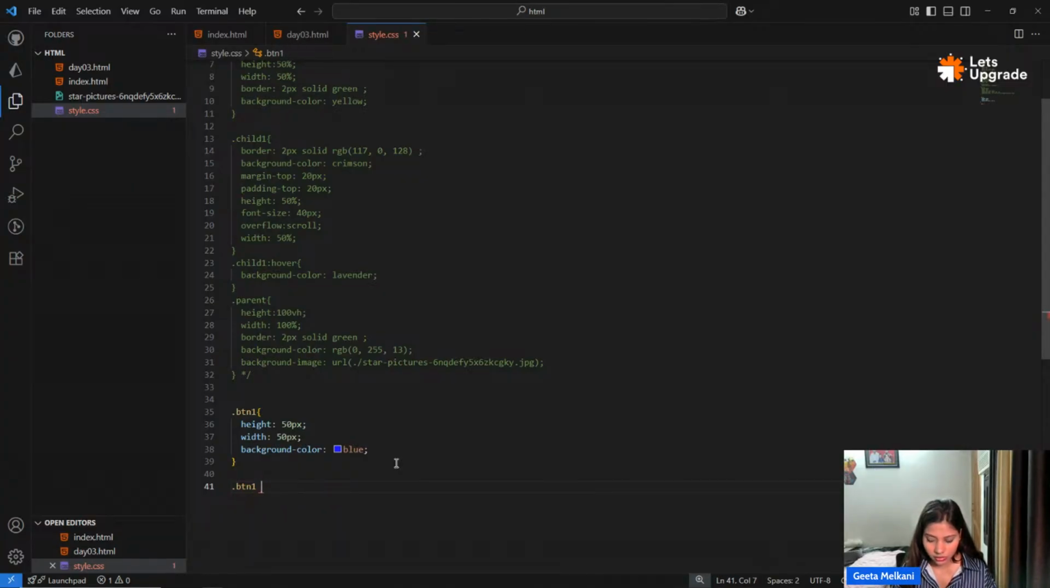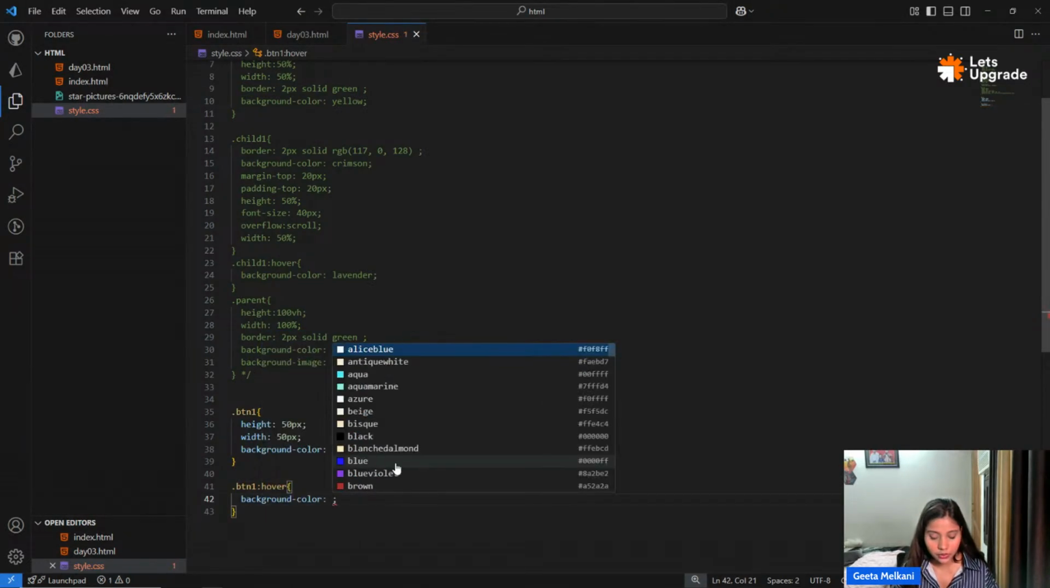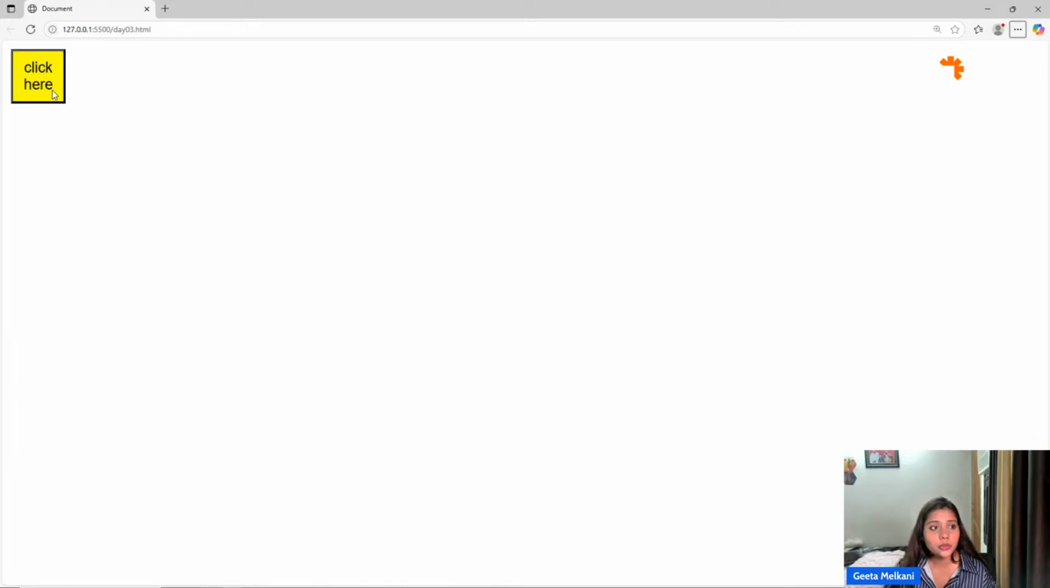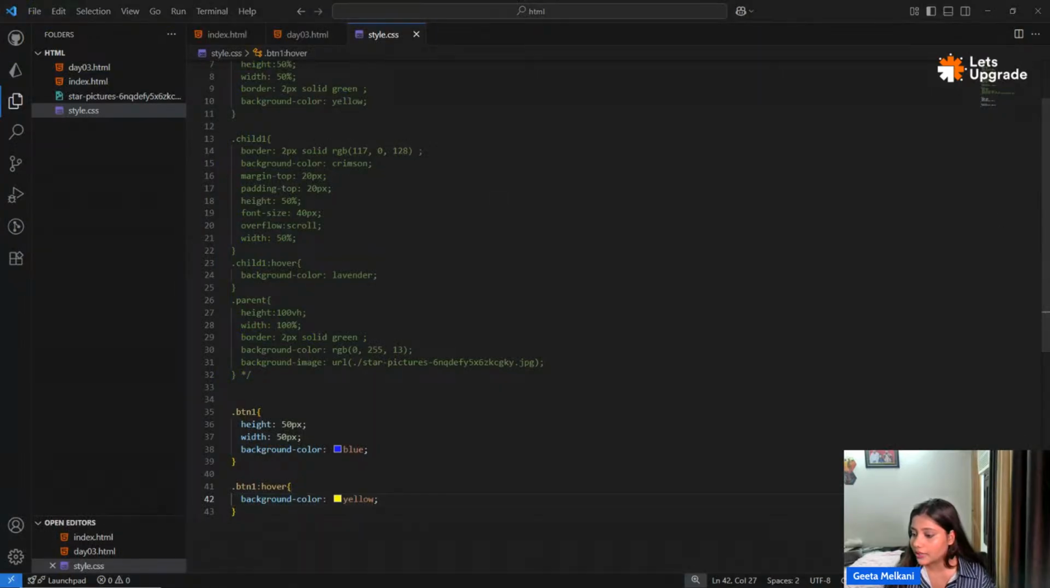Something is not right with my keyboard today. Background color, we want the background color to be yellow when somebody hovers over it, right? Let's go to the page. So when I hover on it, the background color changes to yellow. This is very simple. You can practice it on the other elements also. I'll explain two or three here.